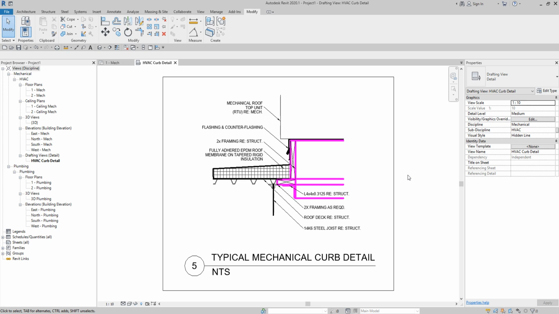So there you go. So this is how you import AutoCAD details. It will not affect your 3D model. Why? Because this is a 2D environment. So this is just a drafting view. So we're going to talk about drafting view later on again.